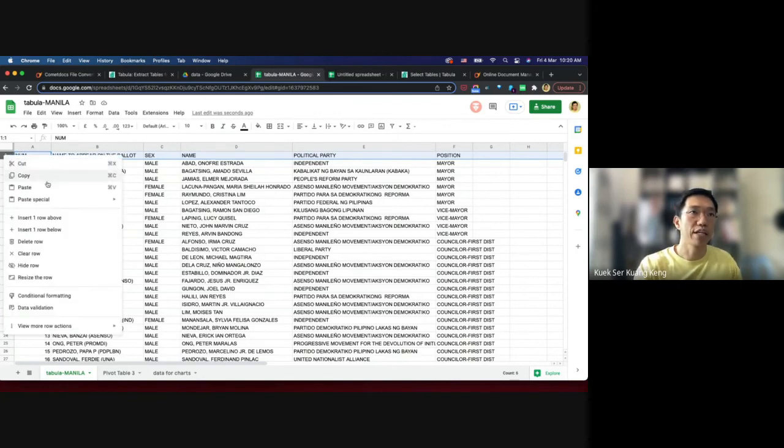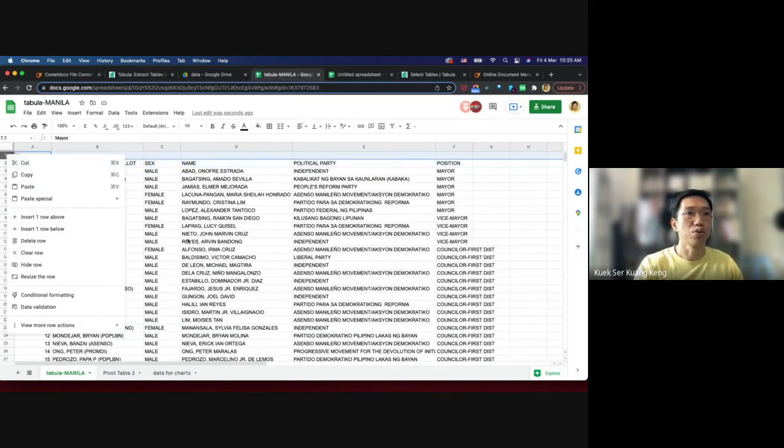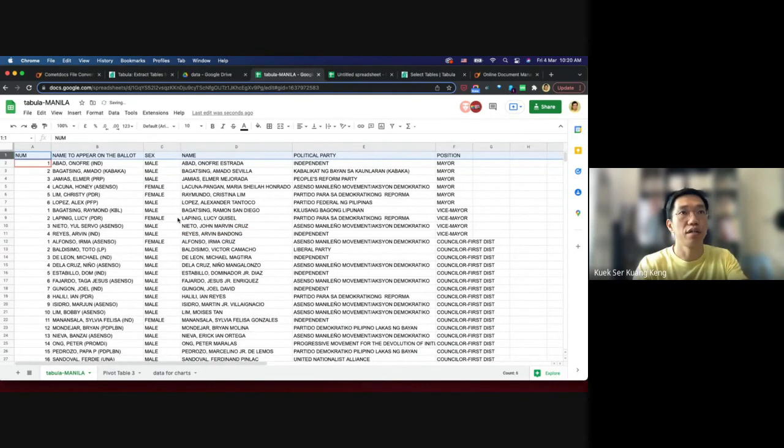You cannot do two rows of title, like saying mayor and then who are the numbers. Don't do two rows. This will not work, because by default, spreadsheets always treat the first row as the header and the second row as your data. So keep your header in just one row, the first row.